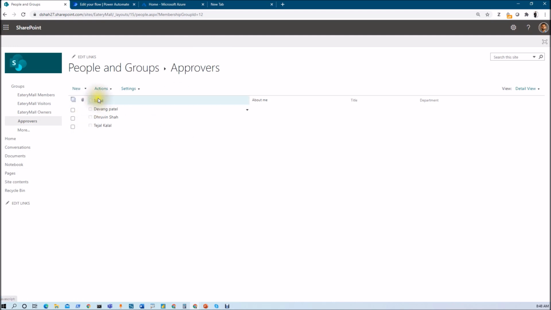to the Power Apps. Now let's say in order to get these group members in Power Apps, I need to call my Power Automate flow, which will call the group API from SharePoint, and that will give me the name of the groups and that will provide me the name of the members.